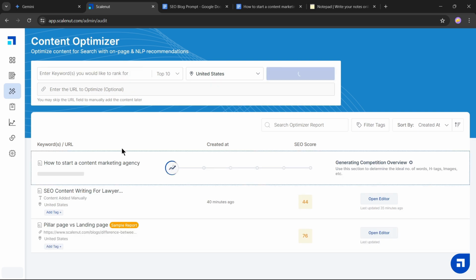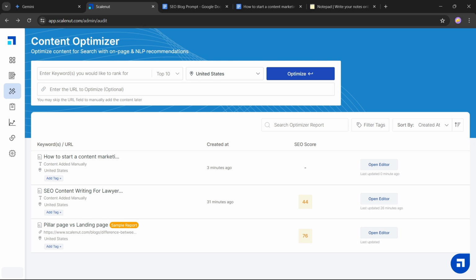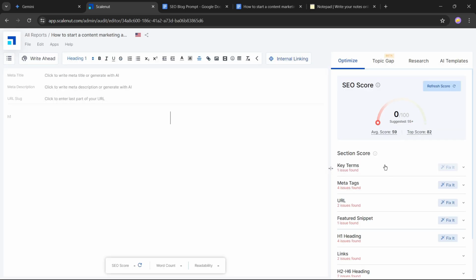So now what it'll do is the AI is going to collect the data it needs on this particular keyword so that we can go ahead and optimize our content for a high SEO score. So Scalenut is done collecting and analyzing the data for this keyword. All we have to do now is open the editor and then add in the content, okay?